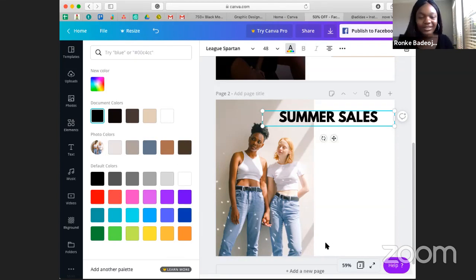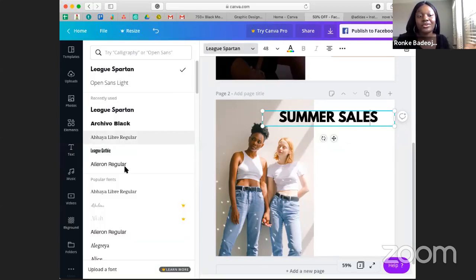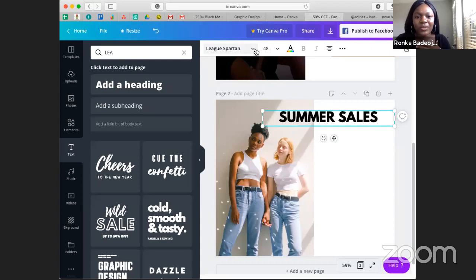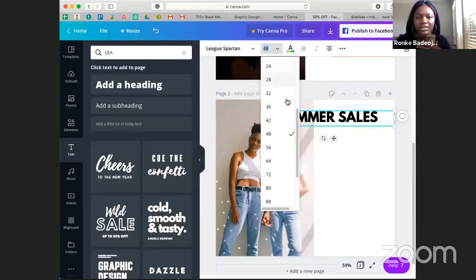Where did you lose me at? So I can go back. After you pick your fonts, we're going to go back. You've written summer sales, like our text. You change your font if you want. If you want to use another font, feel free to use it. This is where we change our fonts. You can see here, it says other fonts are here. This is the current font I'm using right now. You can change the fonts here, and you can change the size of the fonts here.